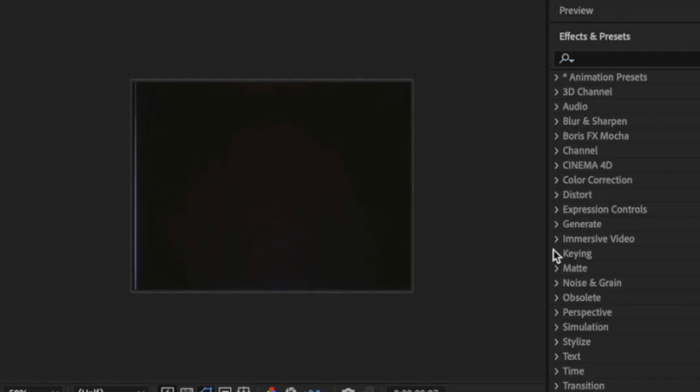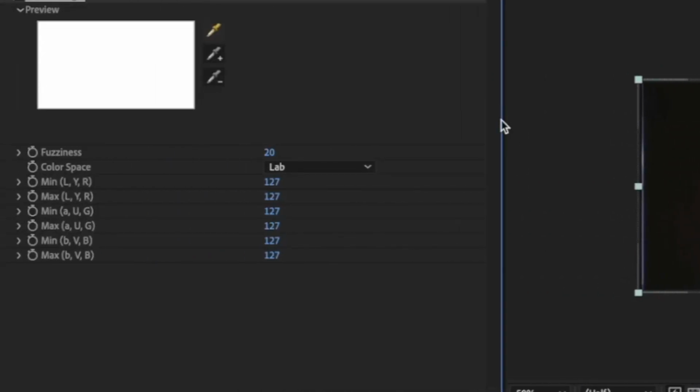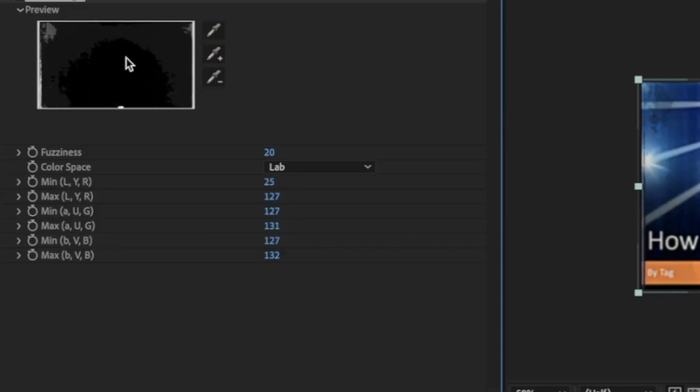In this next step, under keying, drag color range onto your VHS overlay and click the eyedropper that has a plus next to it and click the white box next to it. You're gonna notice that there's a little bit gray. Just click there with the plus eyedropper again. You can mess with the settings below, but I'm not gonna go over that. I'm pretty satisfied with what I have.